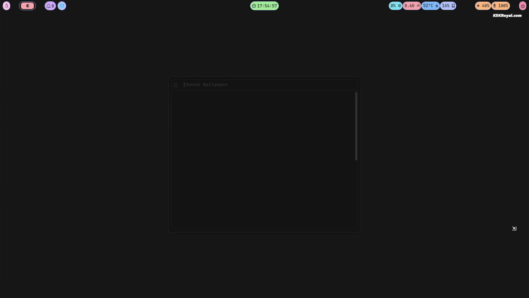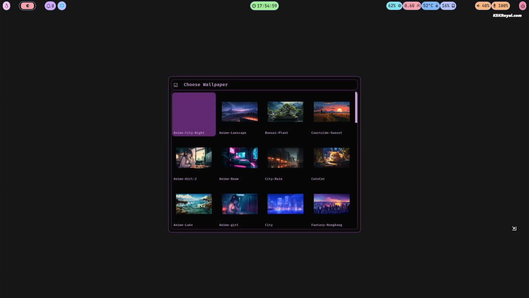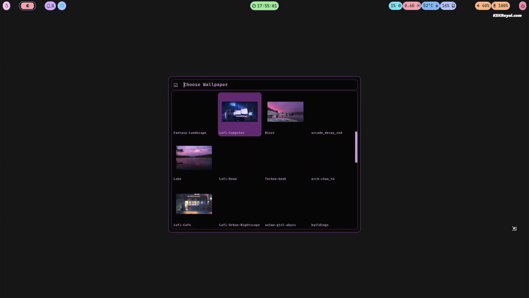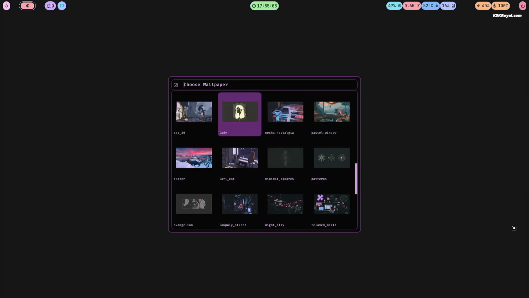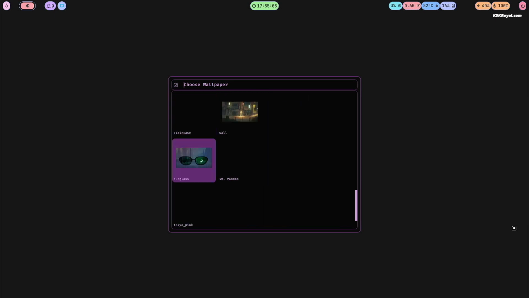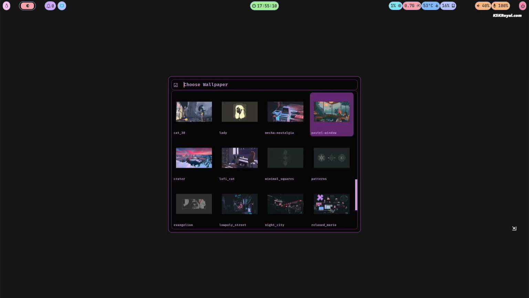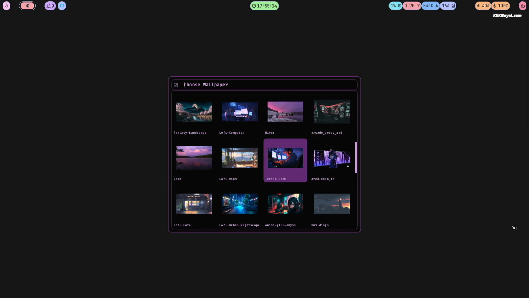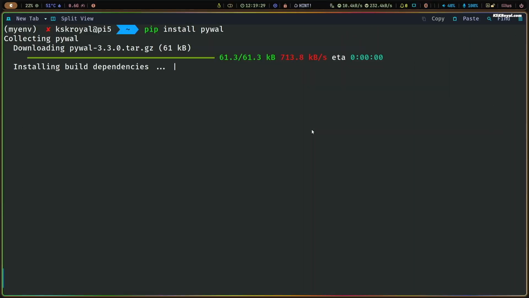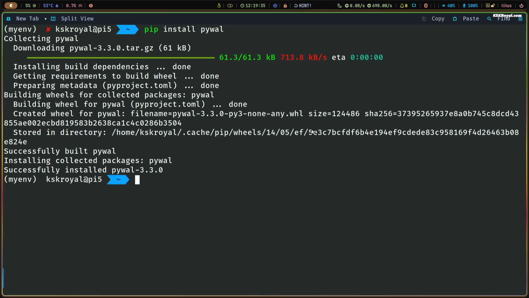Now to change the desktop wallpaper, press Super plus W to bring up the wallpaper window. You can see the list of default wallpapers. Using the arrow keys on your keyboard, you can scroll through them. Once you have selected the wallpaper, press the return key to apply it. For some reason, this is not working for me. I tried configuring pywal but had no luck.